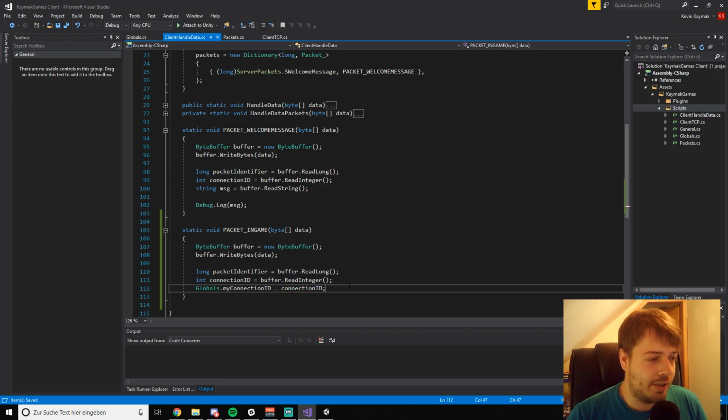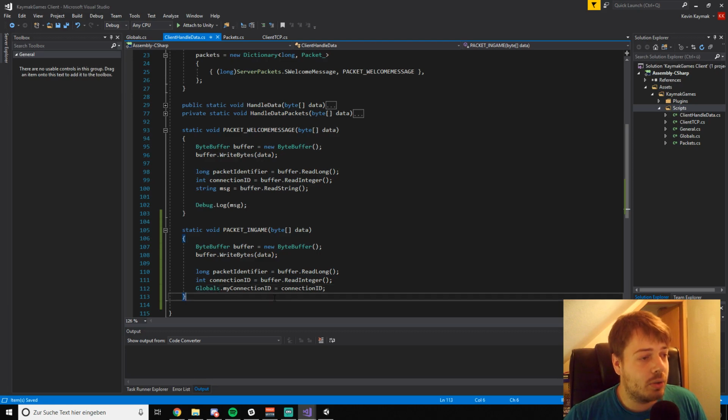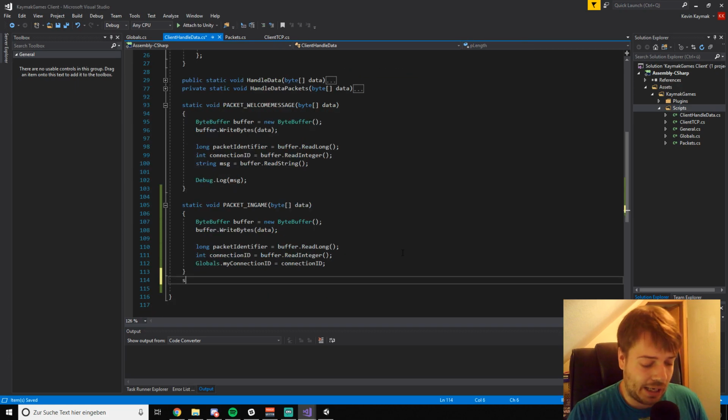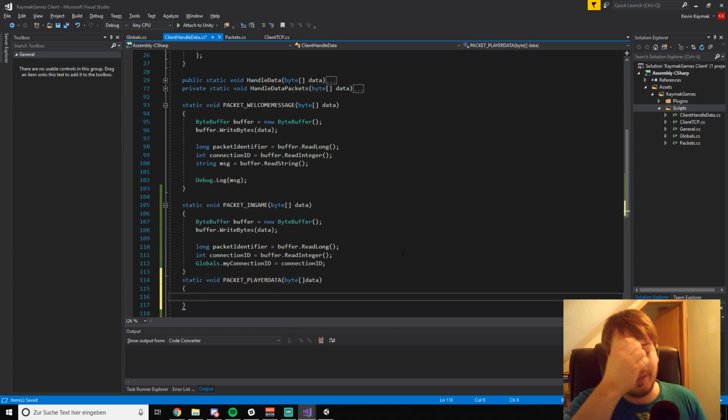There you go. It's not a method, no. Okay, now we are going to basically instantiate all of our peoples. So we are creating a new static void for our packet player data. We do need a byte array of data. And there you go.